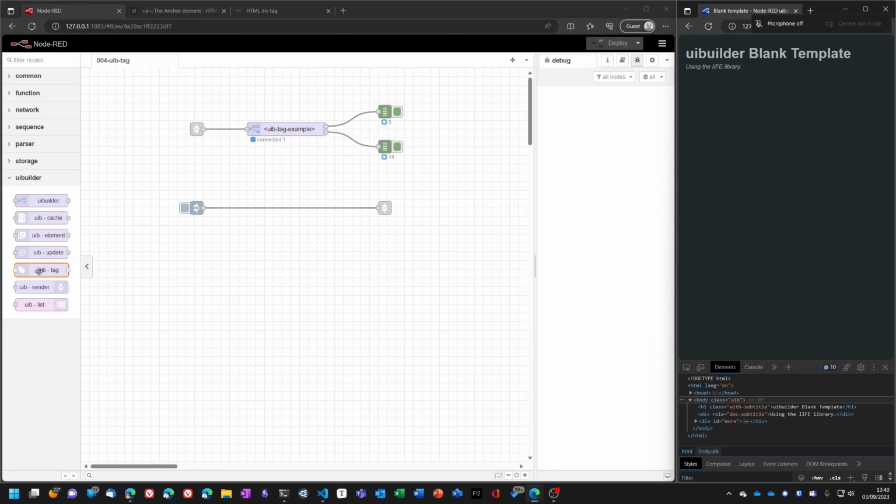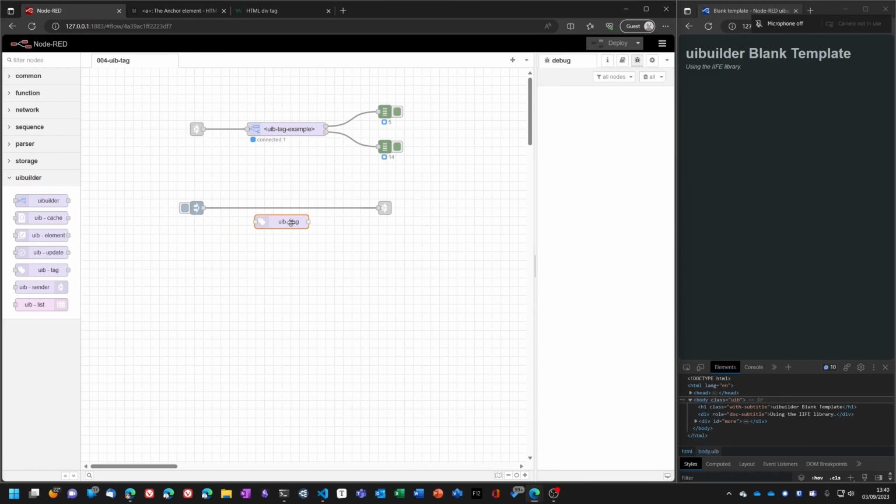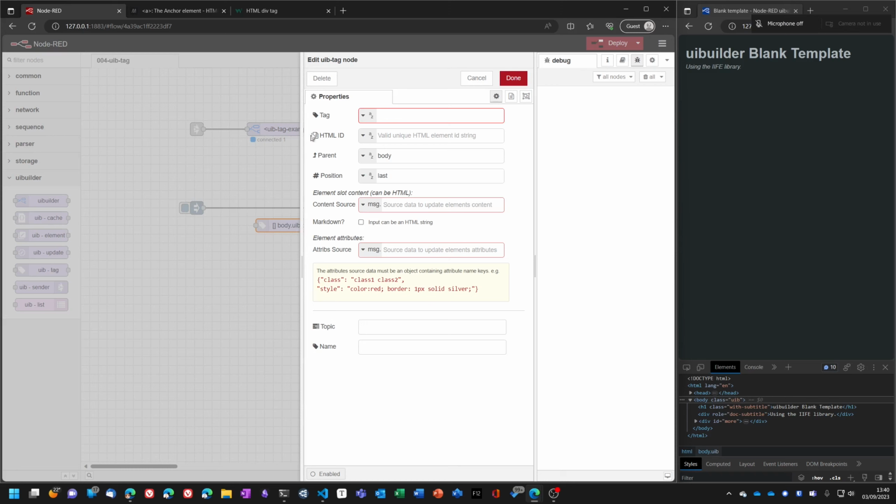Okay, so let's dive straight in. So we want to look at the UIB tag, and just going to stick that there for now, and you'll see it's got a red triangle. So let's open it up and see what we need to set. Okay, here we go. So UIB-tag is complementary to the UIB element node, but in this case, it will output any single tag or element that's available to HTML.